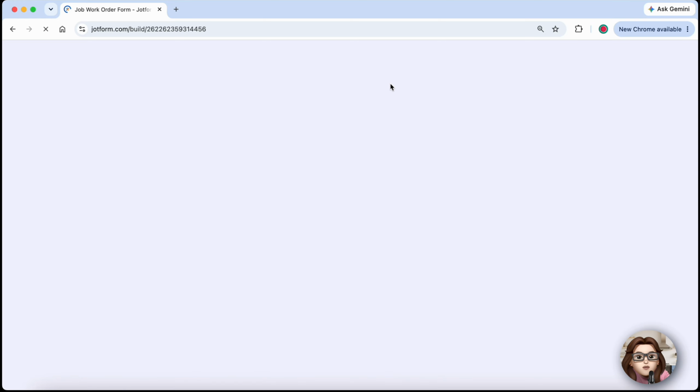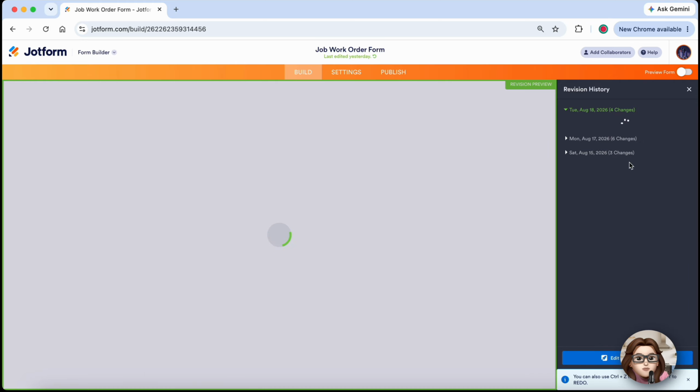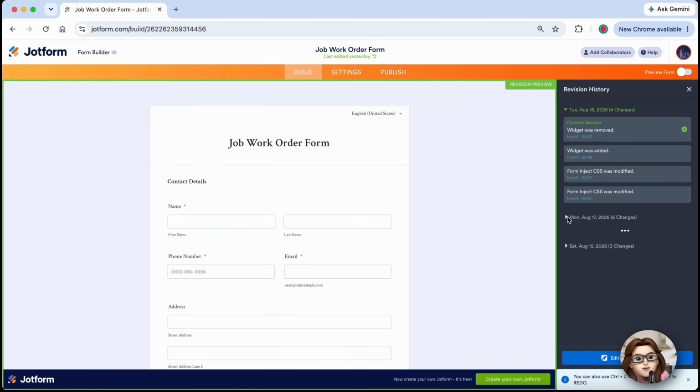builder. Once you're in the editor, look just below the form title for the revision history icon, which appears as a circular arrow. Click it to open the revision history panel. After a few moments, the panel will display a timeline of all saved versions of your form.